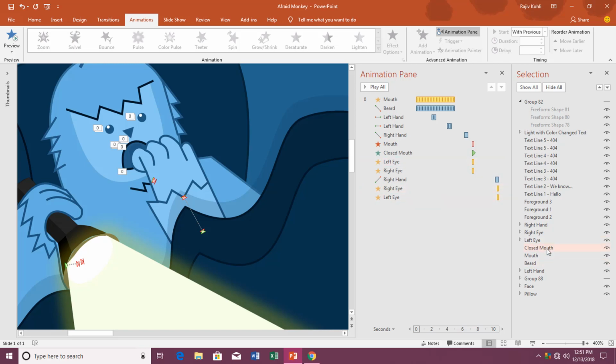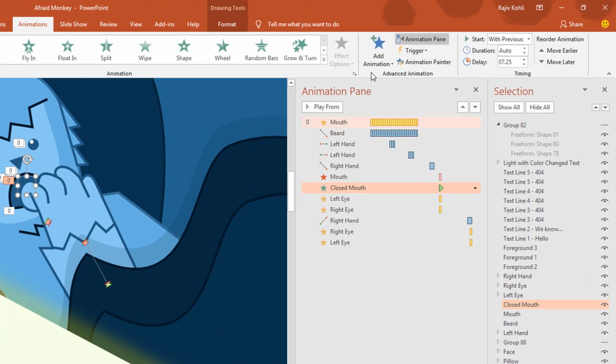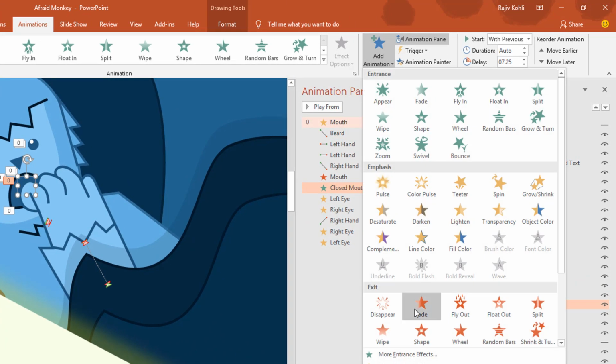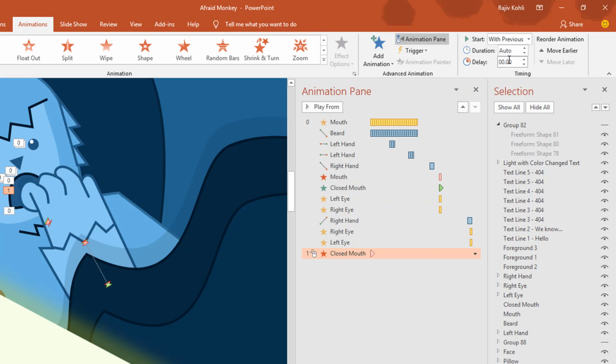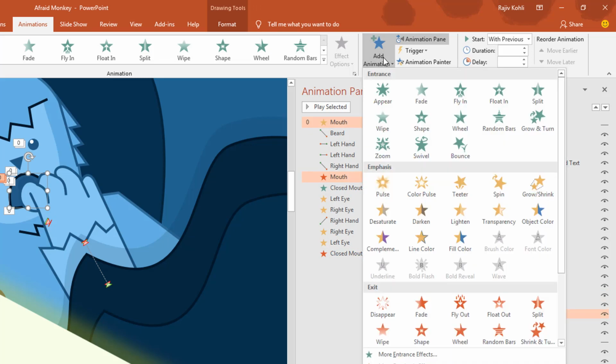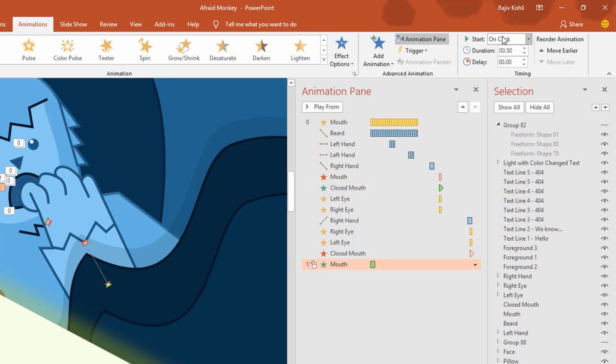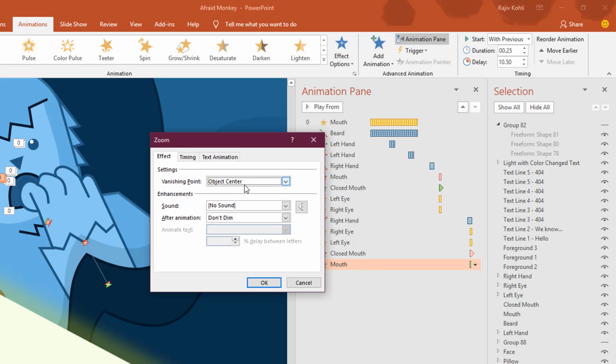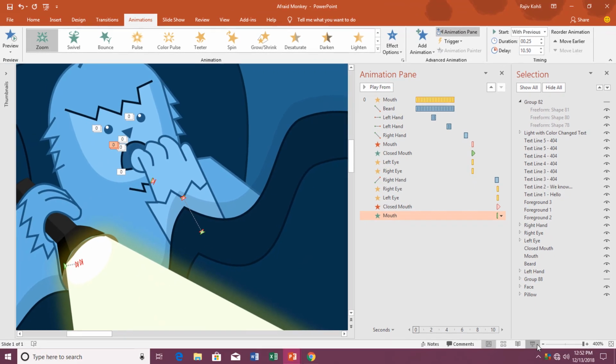Now we will apply the animation to the closed mouth, and for this go to add animation and apply disappear. Set it to play with previous and a delay timing of 10.50 seconds. I want the closed mouth to disappear, and again the mouth to reappear, and for that I will again apply the zoom effect to the mouth. Set it to play with previous with a duration of 0.25 seconds and delay timing of 10.50 seconds. For the effect option, that will be the default object center. Let's see the slideshow.